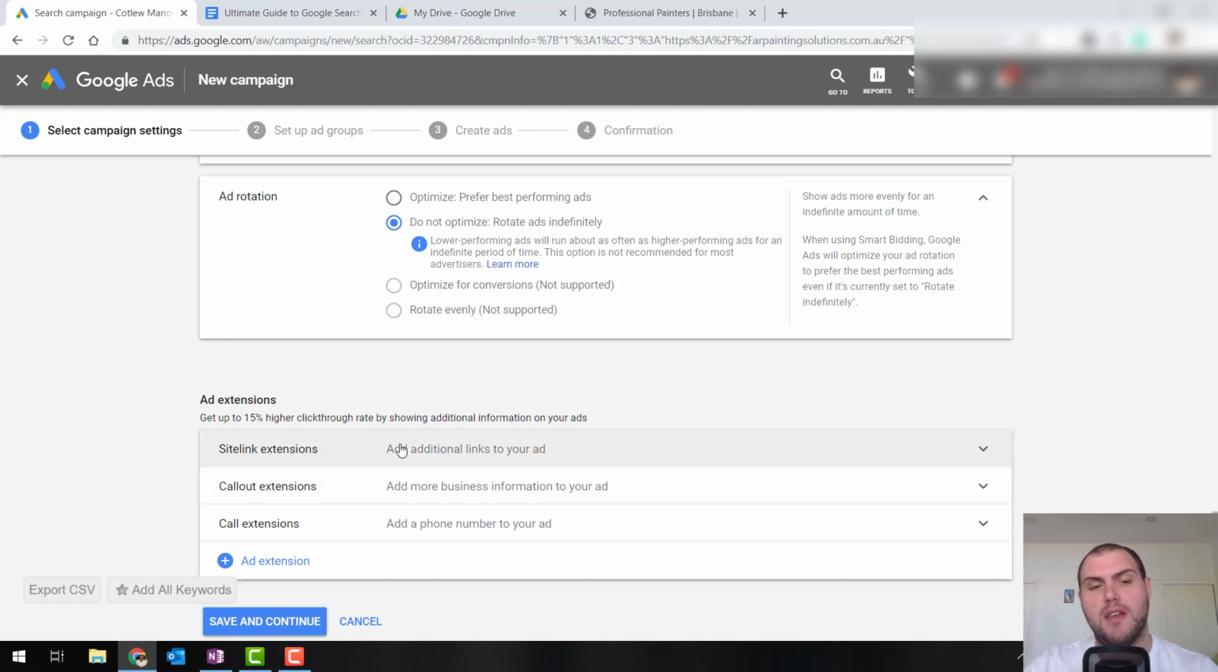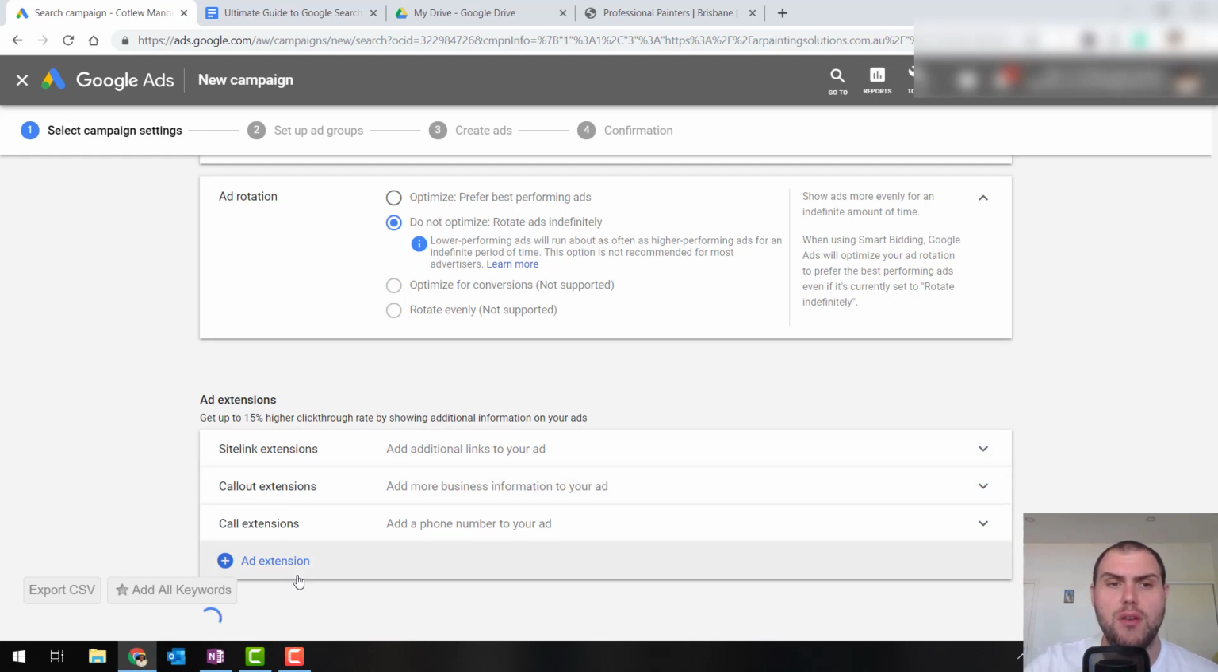Now you can put in extensions down the track. It's all those little bits that you see underneath an ad, like call and all those things. We're not going to cover that now. Let's just click Save and Continue.